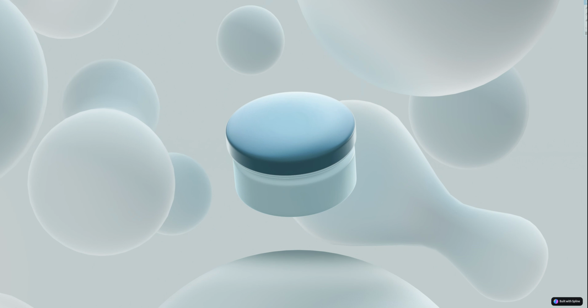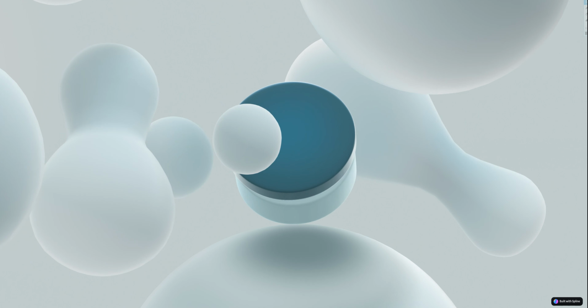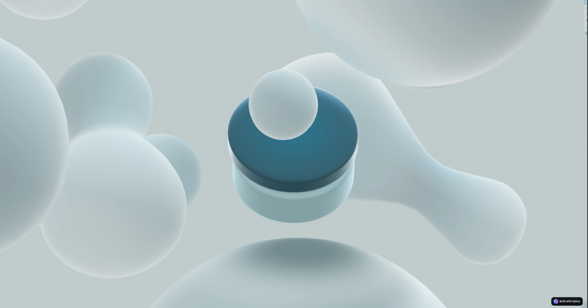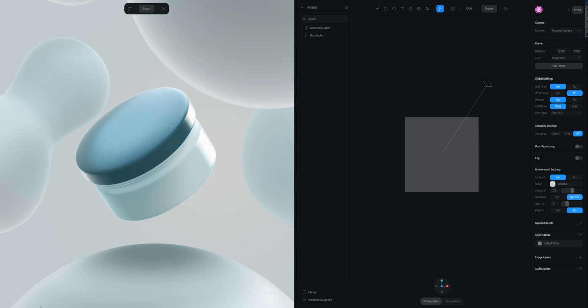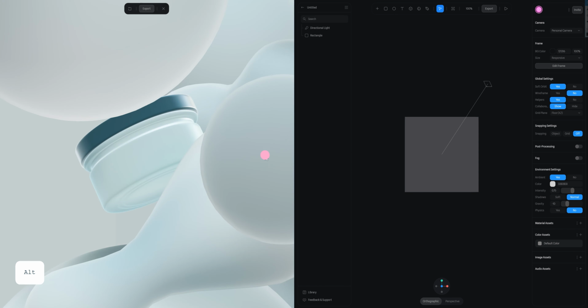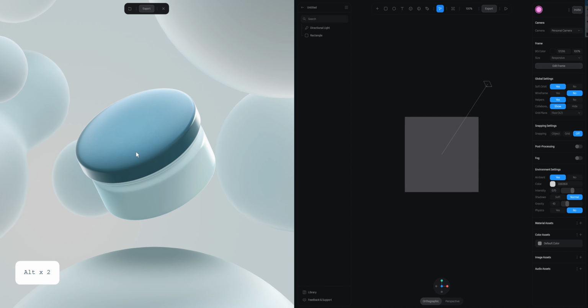We are going to see how to create this product package made with Spline and how to create it from scratch. So let's do it. Welcome to this tutorial. In this tutorial we are going to see how to recreate from scratch this product showcase made in Spline, how to create the scene plus the material and lighting.